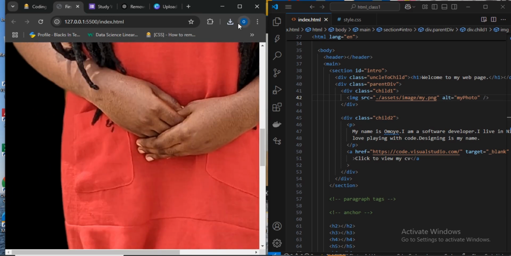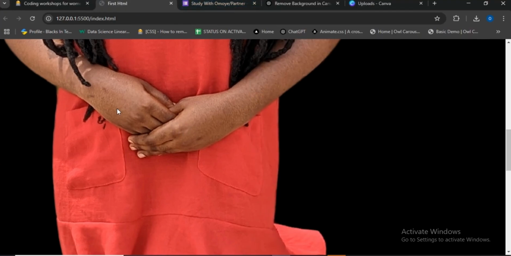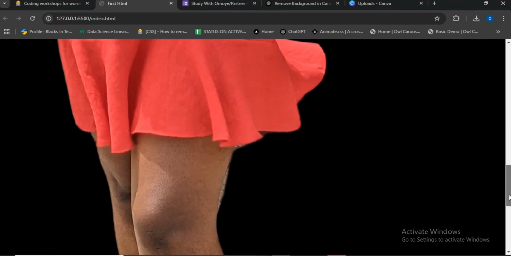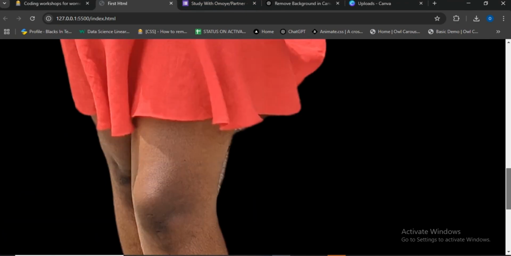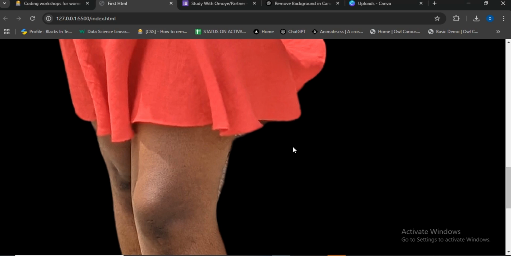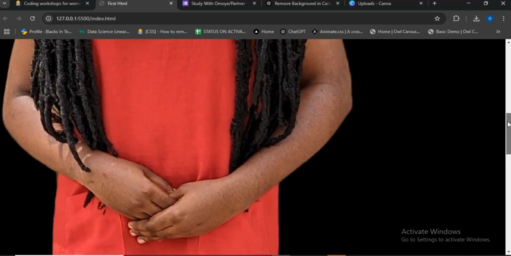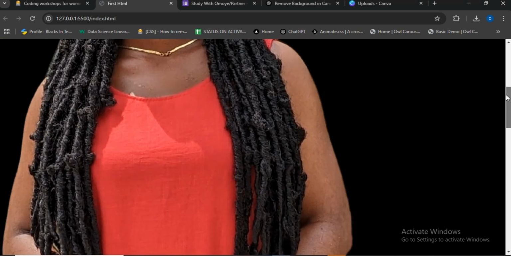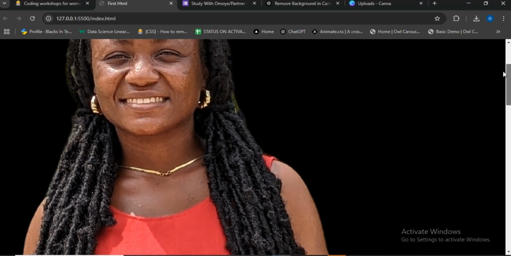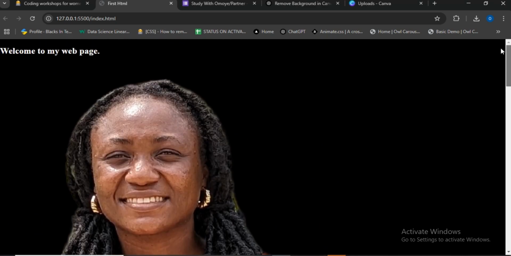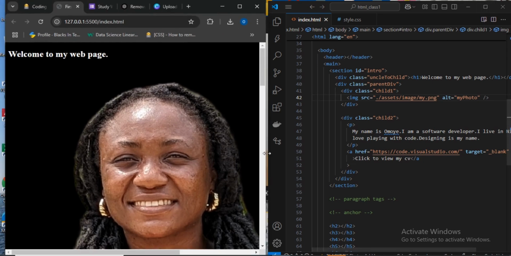I want you guys to see something. It actually covers every part of my body. But can you see that the background is gone? For this, it has a background, obviously. It wasn't very clean, but you guys can see that my background is gone. So gone, way gone. All right, but my image is so big, it's bigger than my page.